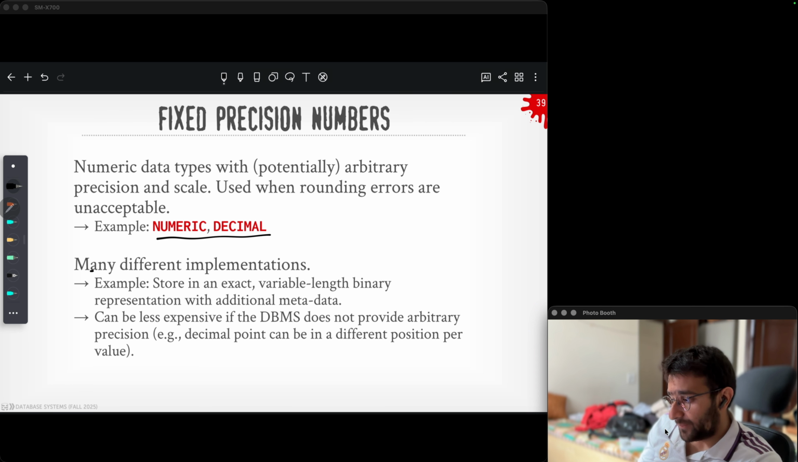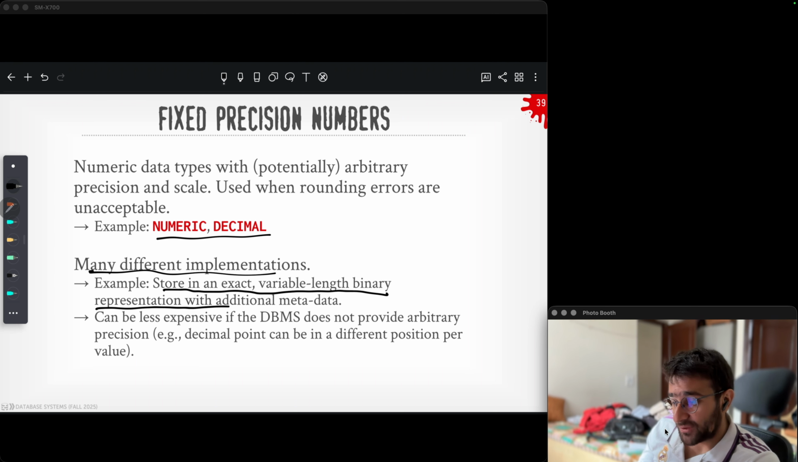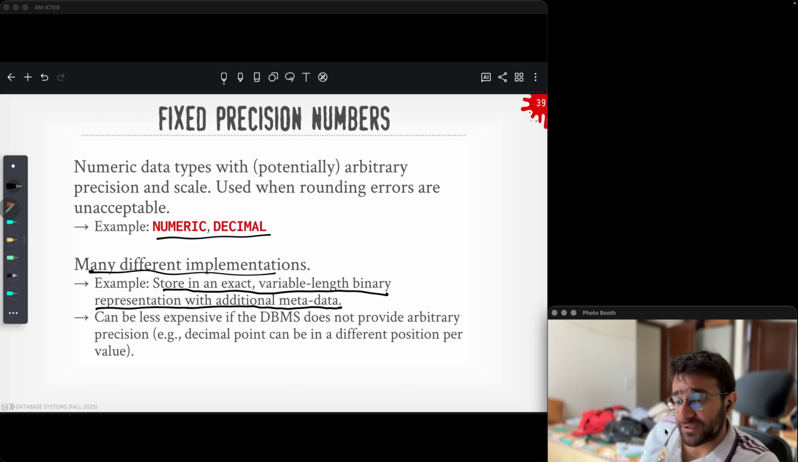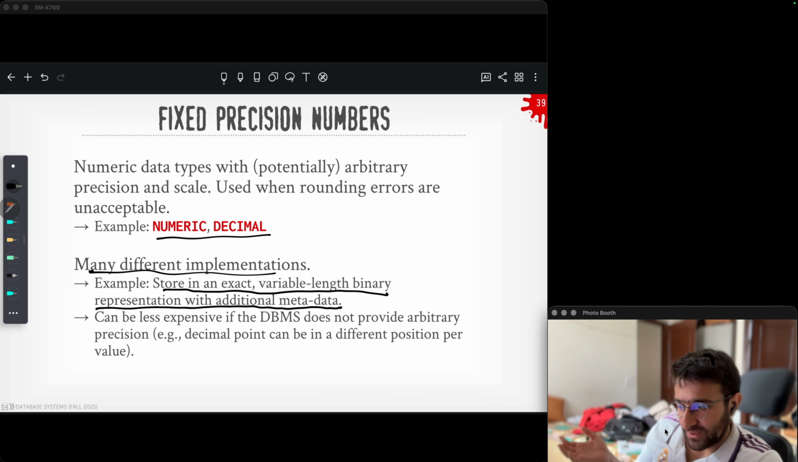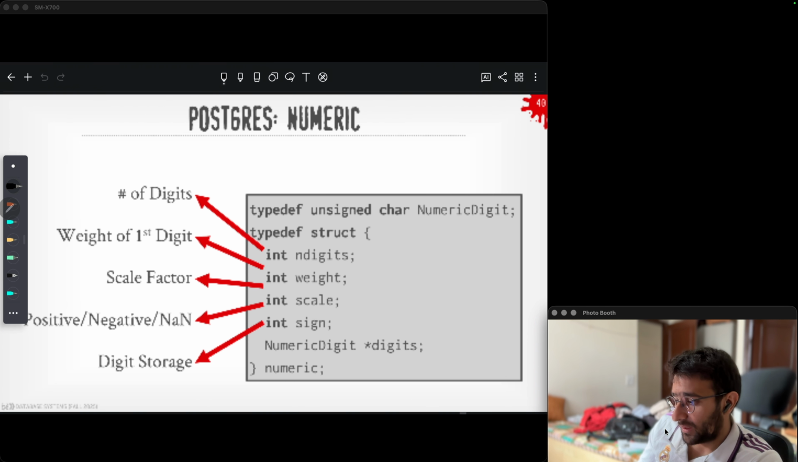Now, many different implementations store an exact variable length binary representation with additional metadata. That's the additional structure I'm saying, that you need to maintain some extra metadata, let's say where the exponent is and where the floating point is, and if I update the value, where the floating point has moved to. So you need to maintain this higher level structure to maintain these basic data types on your database system.